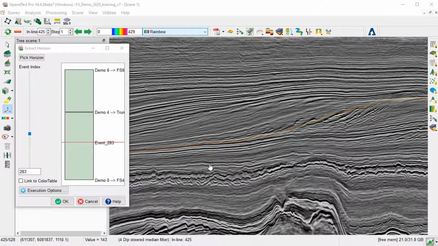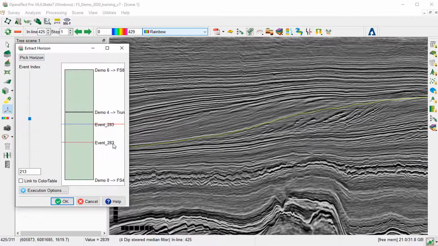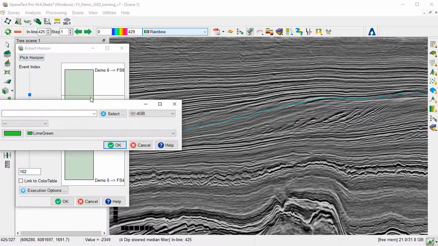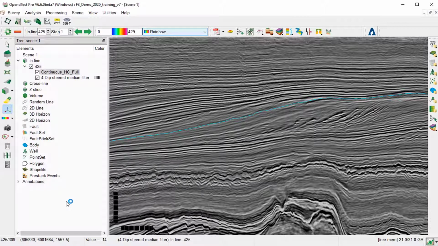Repeat this exercise for other events you want to extract. Event 213, Pick Horizon, provide a name and OK. Last horizon, event 102, pick horizon, give a name and OK. Notice that the three horizons we picked are now displayed with different colors in the extract horizon window. Then OK to extract the three events.